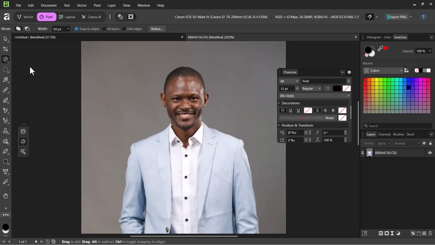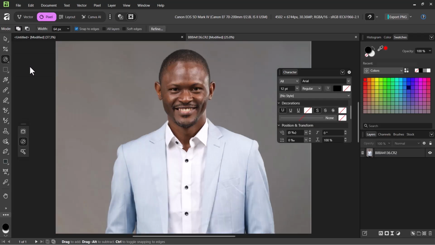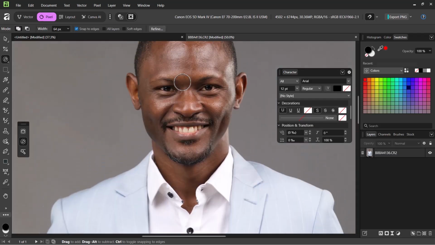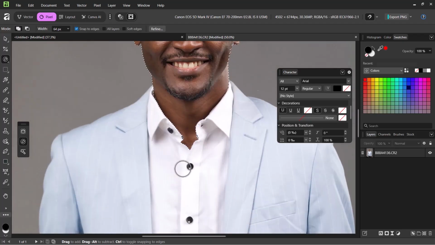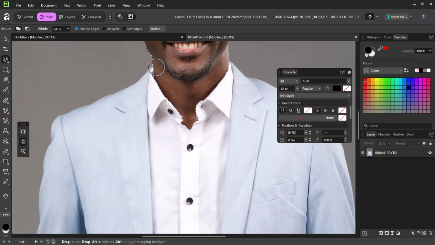So I'll click on that selection brush and I'll zoom in a little more, and I'll just use that to draw like this to make my selection. It's just like the normal selection tool in Photoshop. So once this is selected, it'll be good to go.